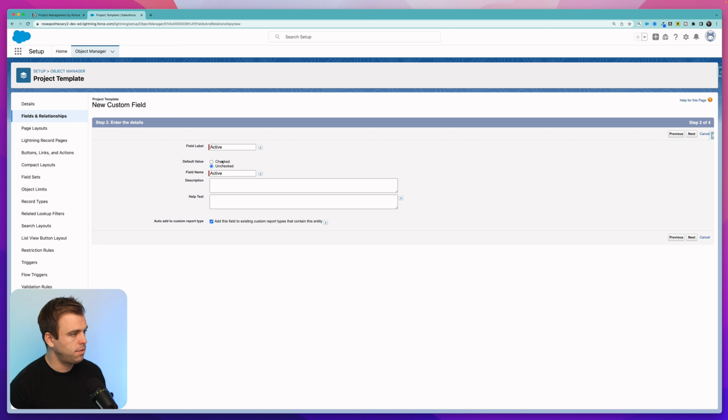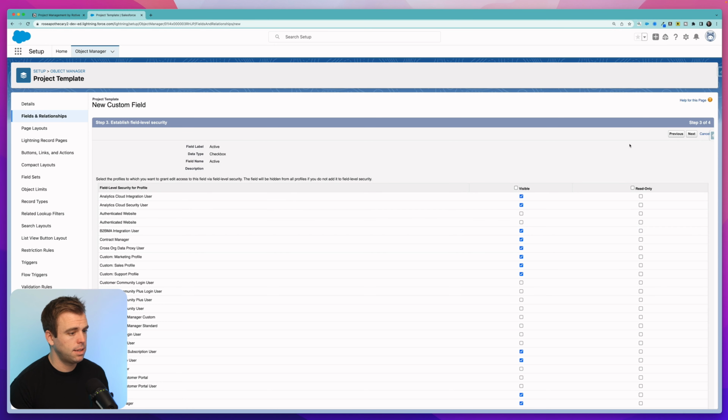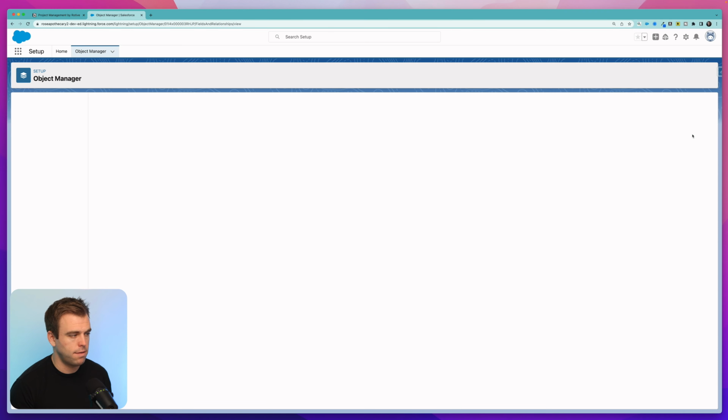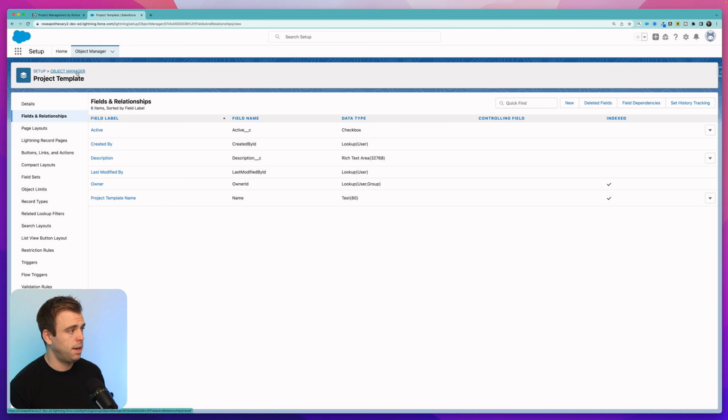So let's call this active. The default value will be unchecked. Then click next. Next again, we'll add that to the layout and hit save. Pretty simple project template object so far.